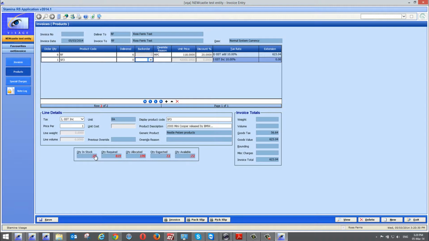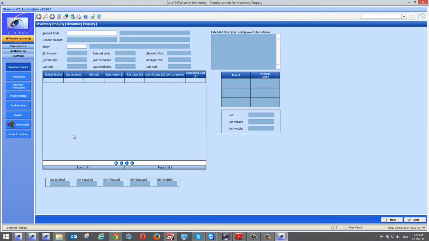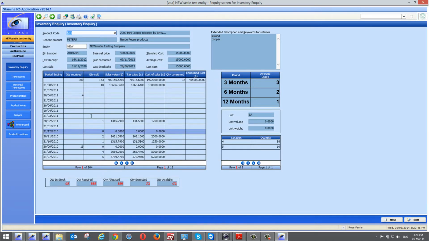Now, once more, if I wanted to get a better picture of my in-stock position, and I probably don't because I obviously don't have any to sell here, but if I just click on the quantity in stock field, I'll be taken out to an inventory inquiry. The inventory inquiry assumes that I want to look at the entity that I'm in at the moment. It gives us a brief picture of what's actually sold and been purchased and so forth over the last number of months.